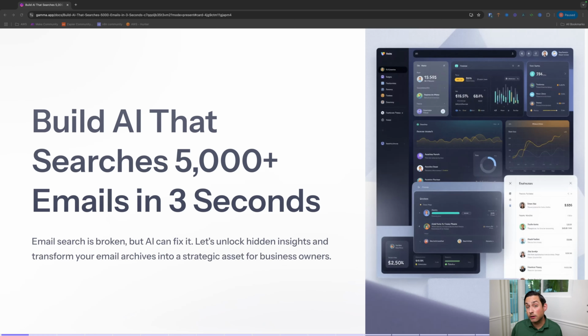Hi, today we're going to build an AI search capability that searches your email, whether it's 5,000 or 500,000 emails, and provides you contextually relevant responses back. Because let's face it, email search has been broken for a long time, and there's a lot of information in our emails that we want to be able to access, but we don't have a great way of doing so just based on how email search works today.